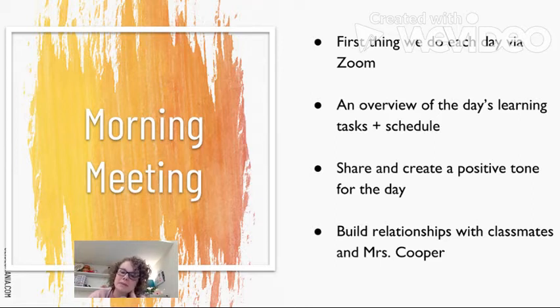During the morning meeting, we will have an overview of the day's learning tasks, look over the schedule and different things. We'll also have an opportunity to share with each other and create a positive tone for the day, and hopefully build some positive relationships with each other, the classmates and Mrs. Cooper.